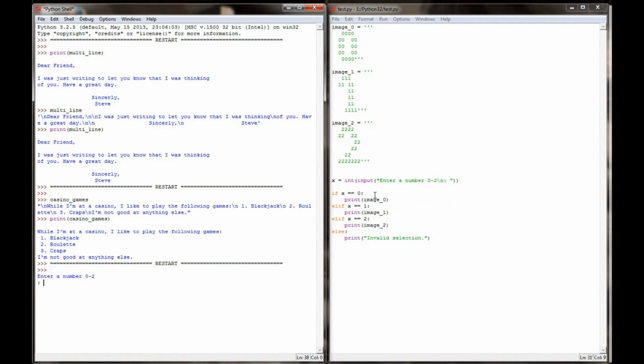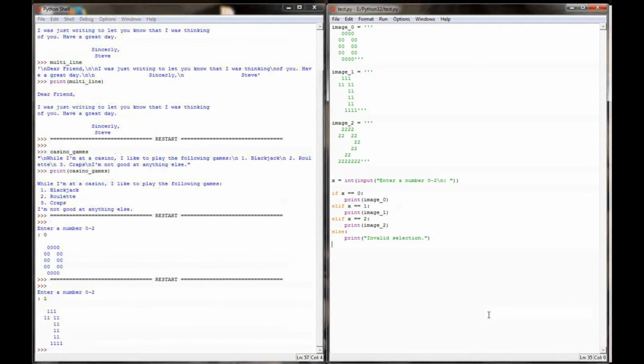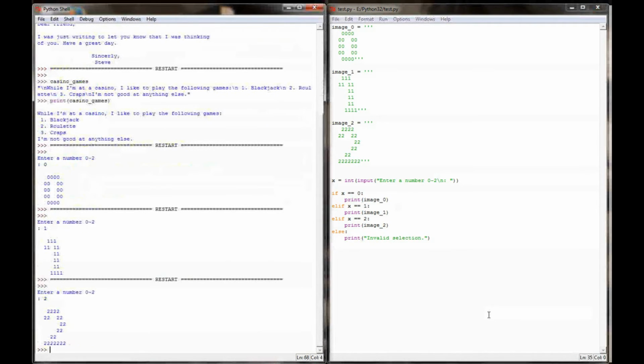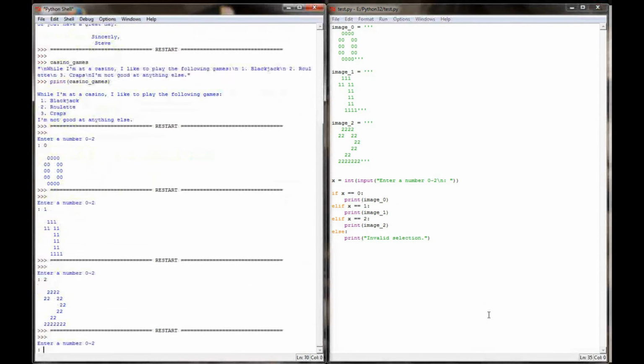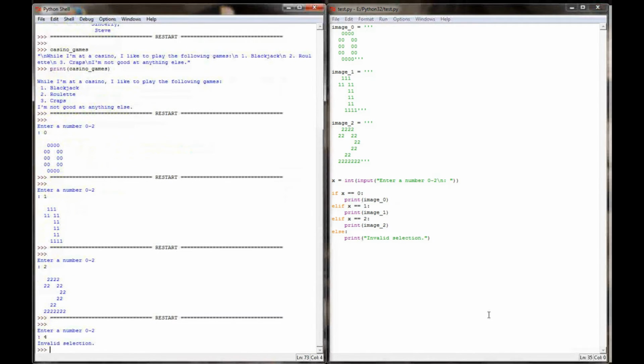So we're going to enter a number 0 through 2. And if I enter 0, it's going to print a large 0. If I enter 1, it's going to print my large 1. If I select 2, it's going to print my large 2. And if I select anything else, it's going to give me an invalid selection.